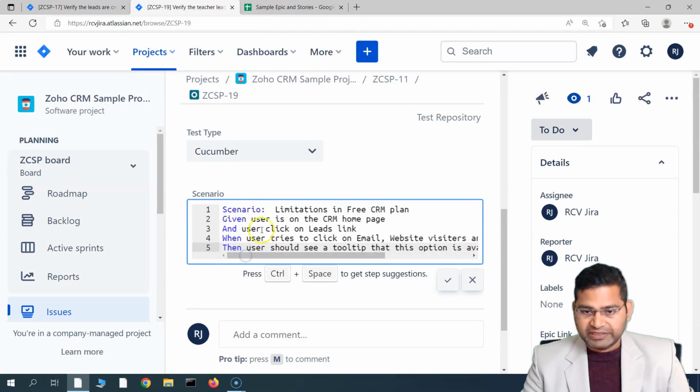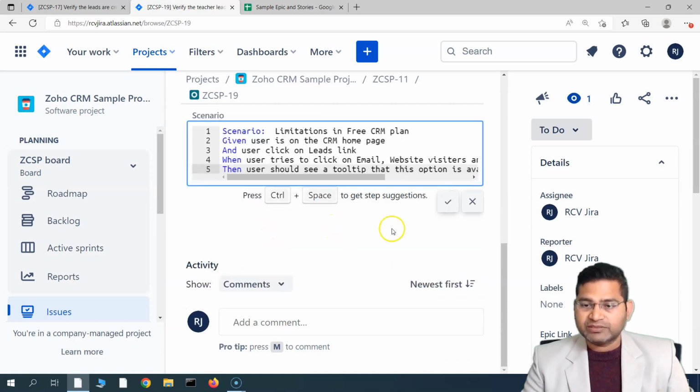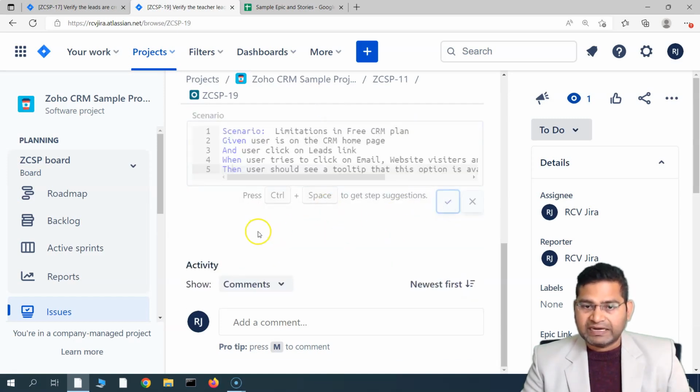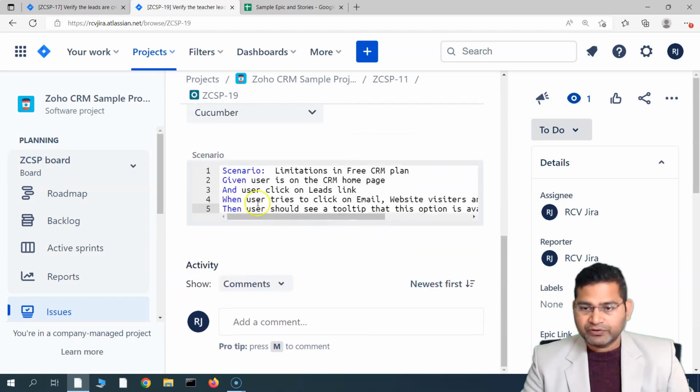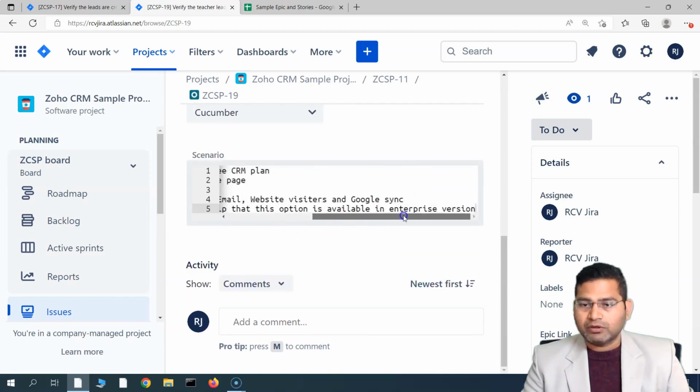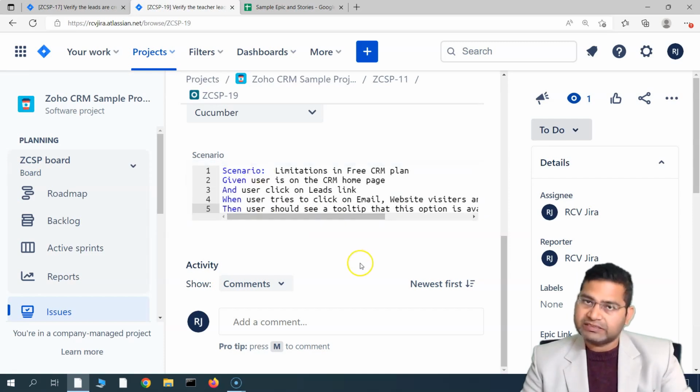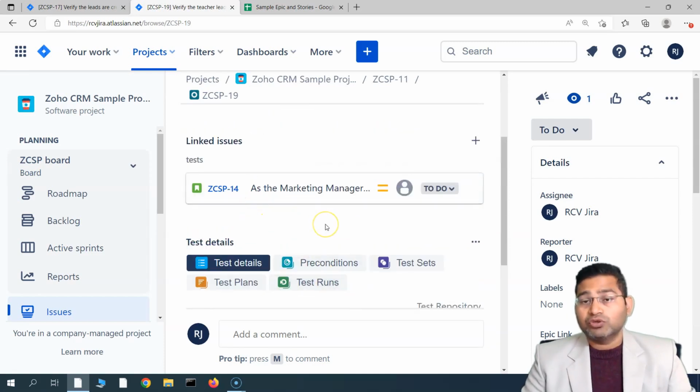Okay. And then you will see that automatically the highlighting of the Gherkin keywords given, when, then is being done. Okay. So simply click on the tick button there. Okay. And you will see that the scenario got added in proper Gherkin style. Okay. So this is how you are going to add a cucumber BDD test case using Jira Xray plugin.